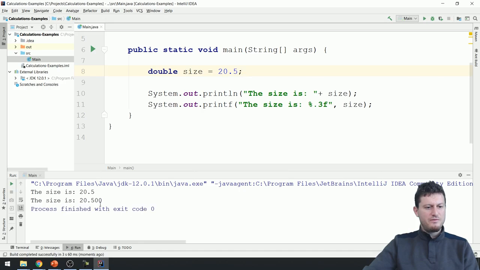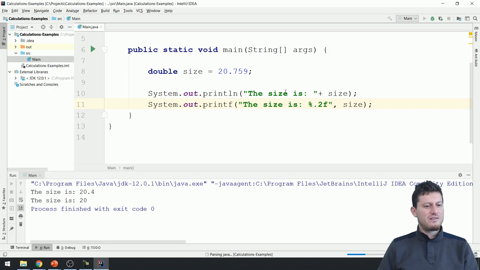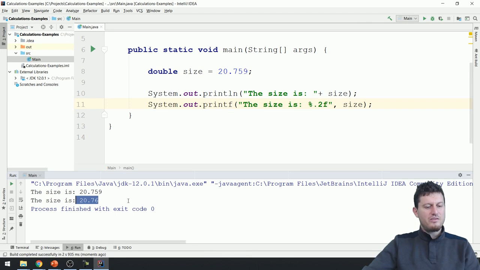See, 20.500. I can have this, or I can have something like %.0f, which will be just maybe 21. Yes, it's rounded to the next number. If it's 20.4, it will be 20. It has rounding, like 20.759 with 2 digits will be 20.76. Can you see it? This is how it works.